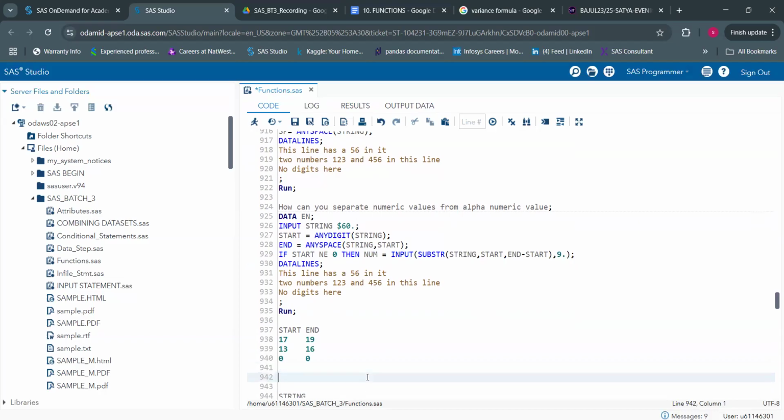I mean, this SUBSTR and INPUT. We went through INPUT and SUBSTR, right? Remember? Substring and input. Tell me what you will have in the string output.